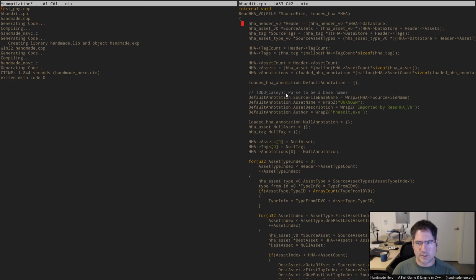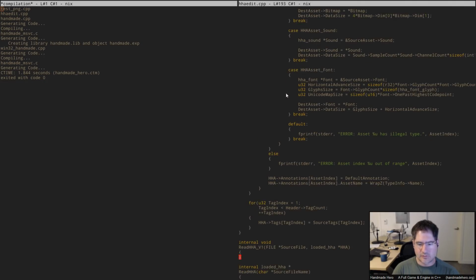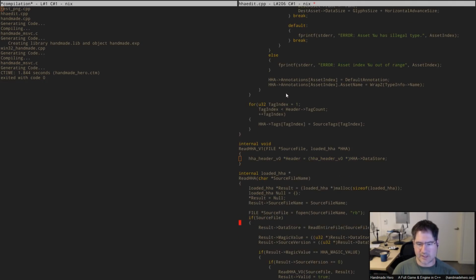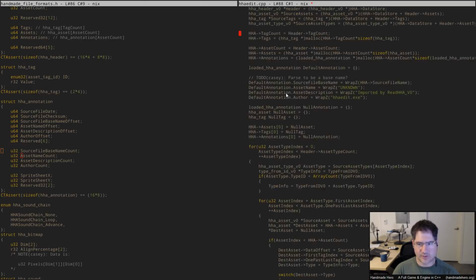So, you know, when we load the file, the data store has already been loaded. So in here, if we just look at the data store of the file as a header, we should be able to just put everything together.